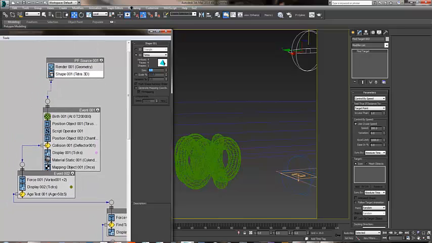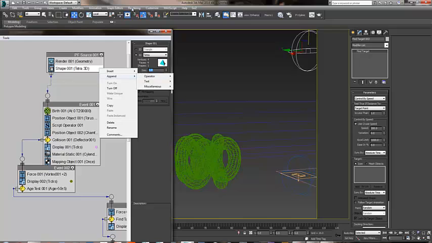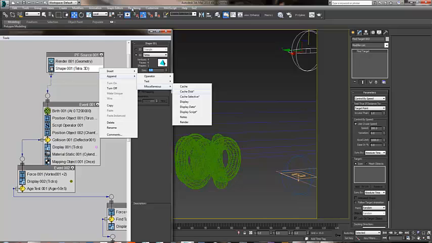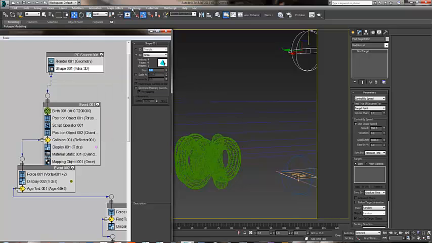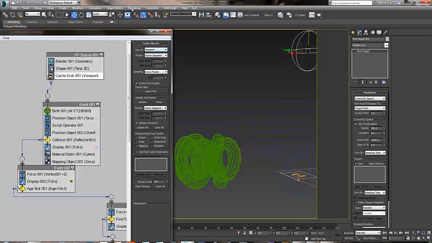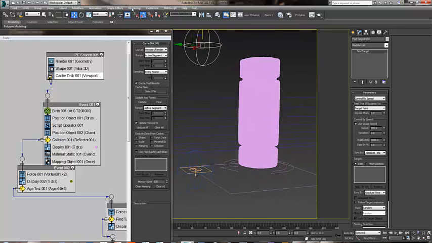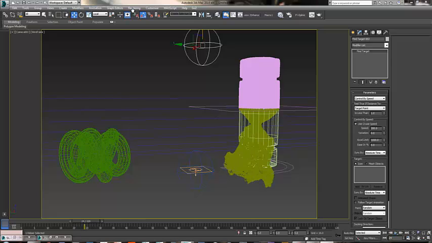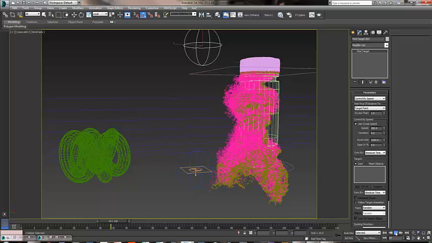What else do I need to do? Yep, I need the cache test. I'm gonna use the cache disk. I'm gonna change it to viewport and render. I'm gonna turn off my PF source and I'll reset it again. Okay, now I'm gonna hit play and let it cache. Okay, I cached it, and that's what I get.